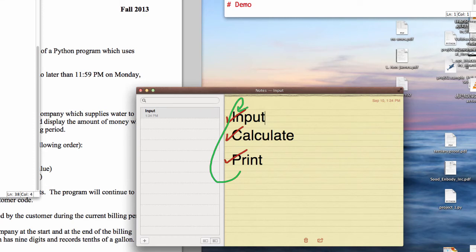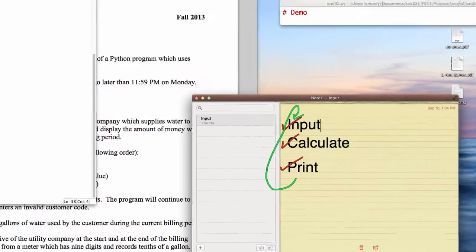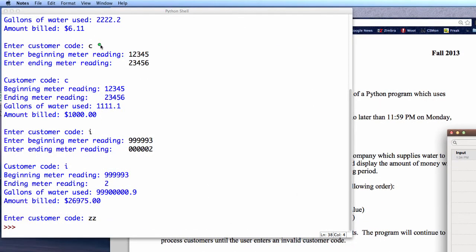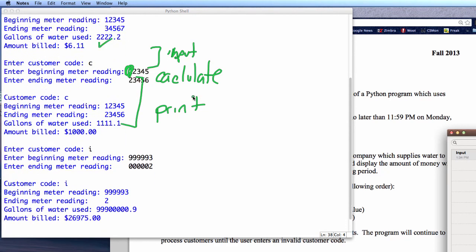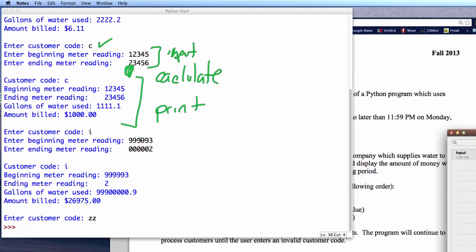If you look at the code that we had, if we go back to our window, we input customer code and a couple of readings. We did some calculation, and then we did some output. So there was the input, calculate, and then print some stuff out. And then we start the whole process all over again. Okay? And we keep doing that.